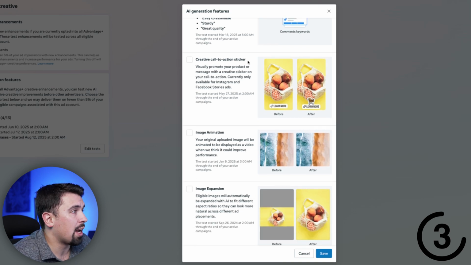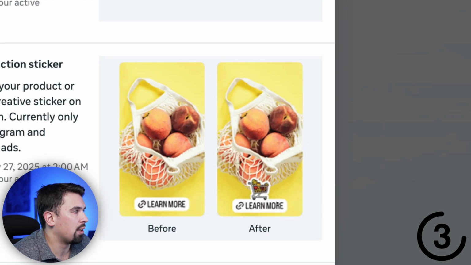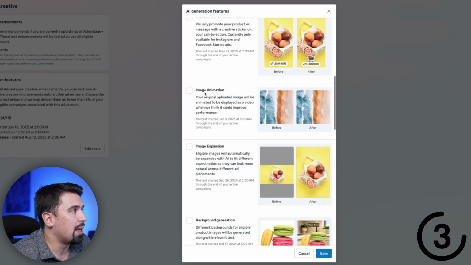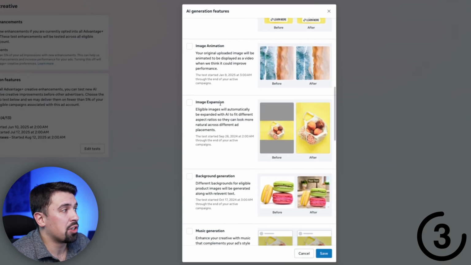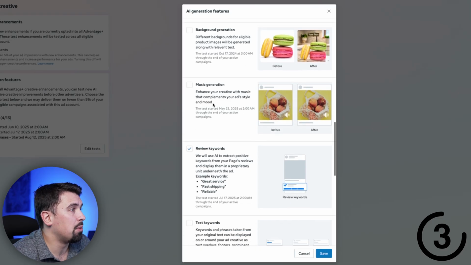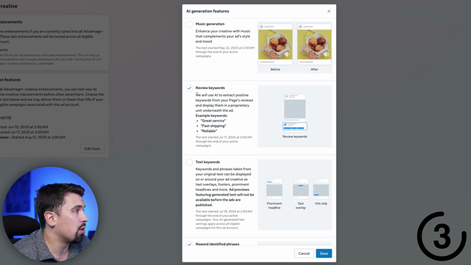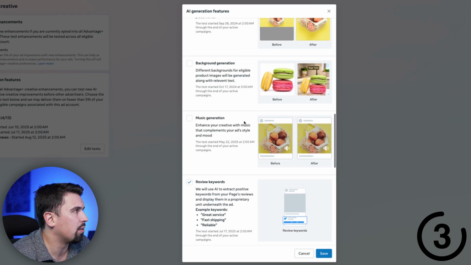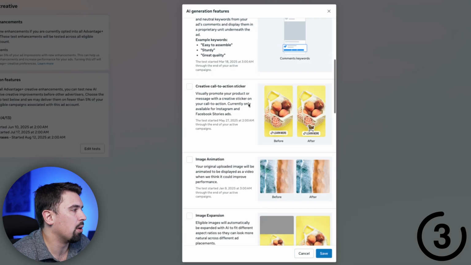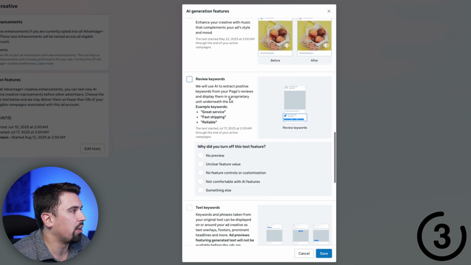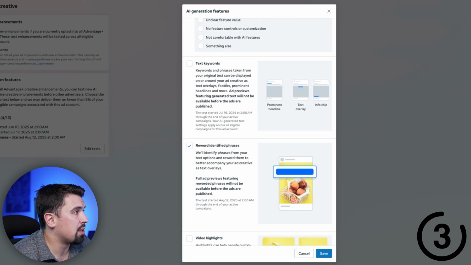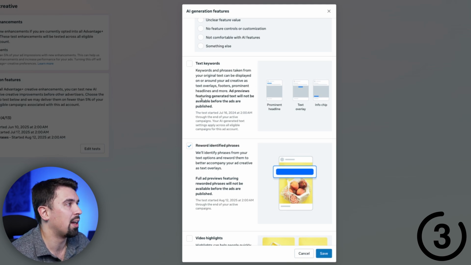Creative call to action stickers. So you can see they're adding some stickers here. Image animation, image expansion, background generation, music generation, review keywords. So we will use AI to extract positive keywords from your page's reviews and display them in a proprietary unit. This is the same as the one above. What's the difference? Comment keywords, and this is review keywords. I see. Slightly different. Text keywords, basically same thing. Keywords and phrases taken from your original text can be displayed on or around your ad creative as text overlays, footers, prominent headlines, and more.